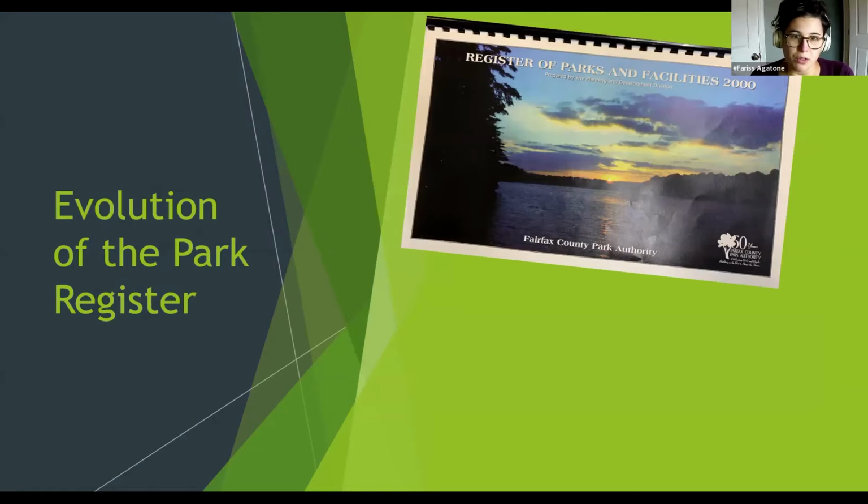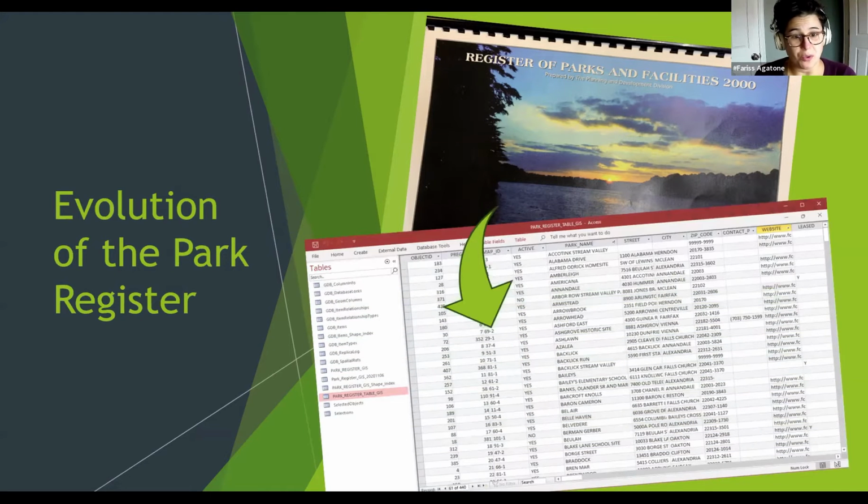So as the years went on, the Park Authority evolved. Like I said, this is an example of what it looked like in 2000. It was a spiral bound book. The Planning and Development Division of the Park Authority managed this. It was effectively a series of tables and maps. Then in the 90s, we moved to Access, not Excel. So this was the first formal database of this that we had. Still a single record for each park. So you can see here, we've got our park names, address, a website link, and then off to the right, you can see there's a significant amount of additional fields.